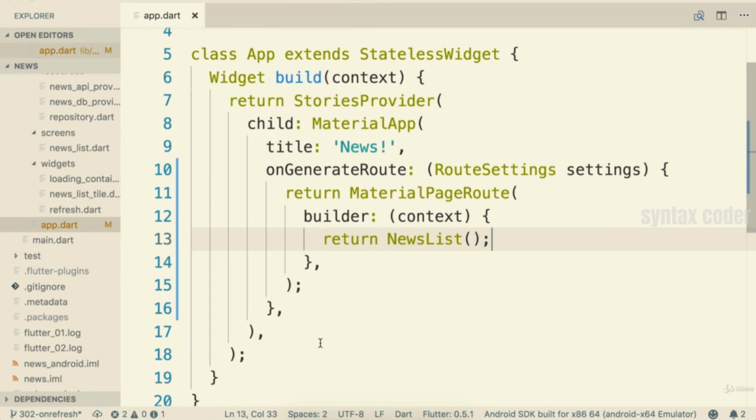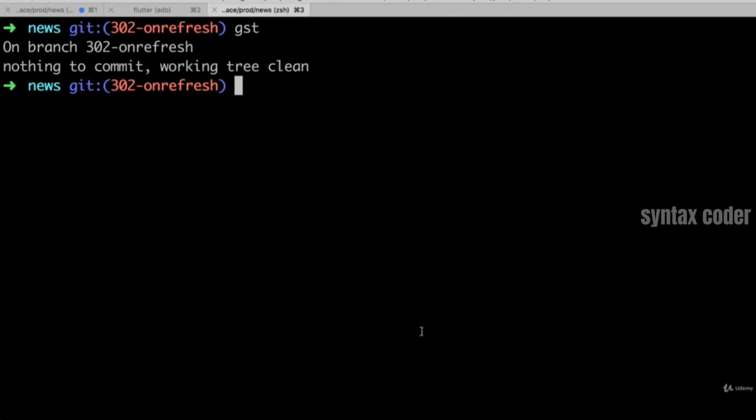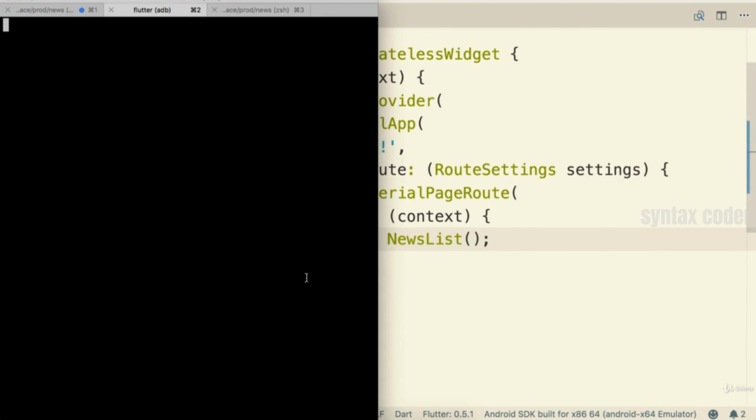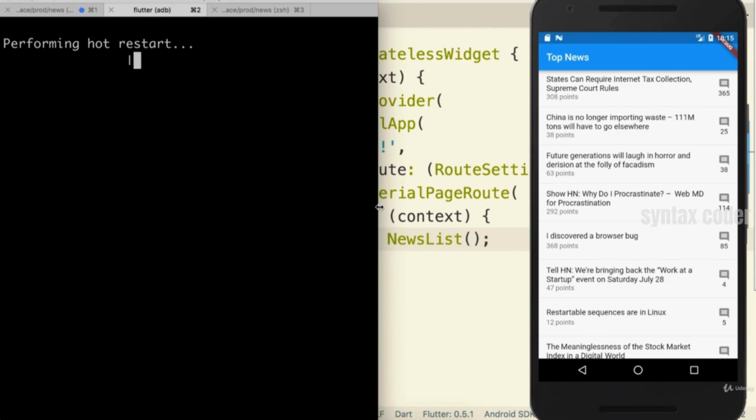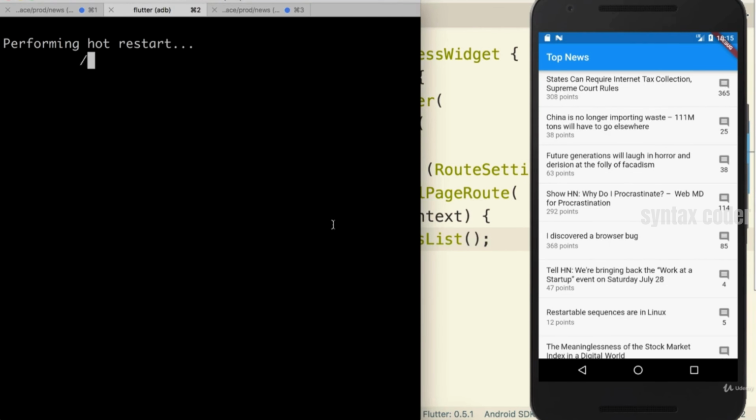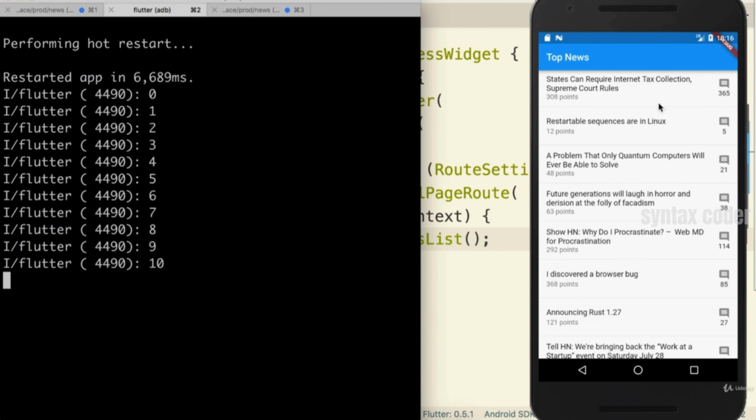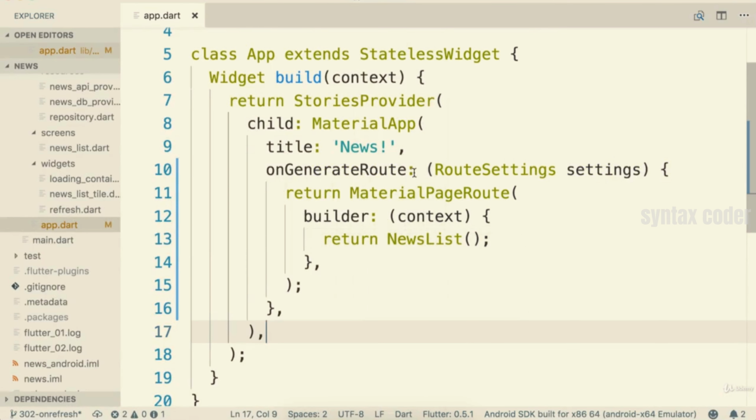So now that we've got this code in place, I'm going to save this file, and then we're going to do a refresh of our simulator and make sure that the app is still working as we expect. So there's my refresh. I'll wait for this thing to kick in. And as you can see, everything still works just fine. Cool. So very simple with onGenerateRoute right here. Definitely worked out just fine.